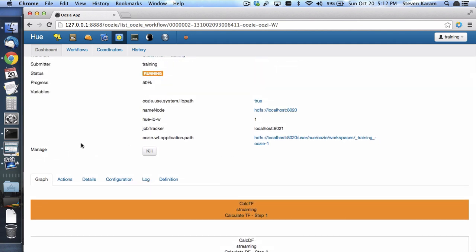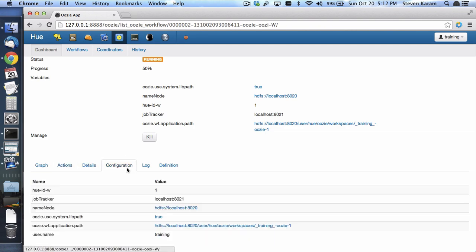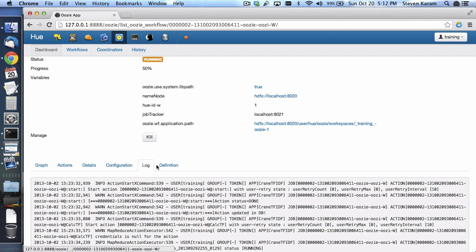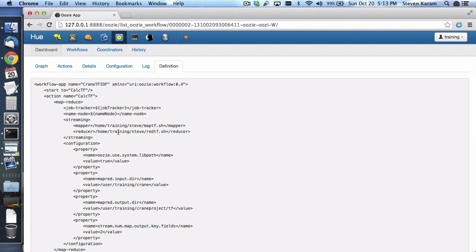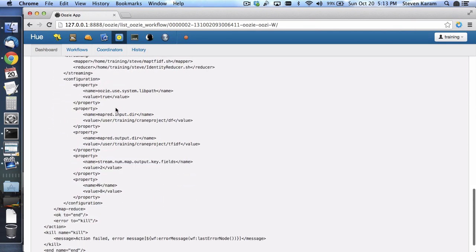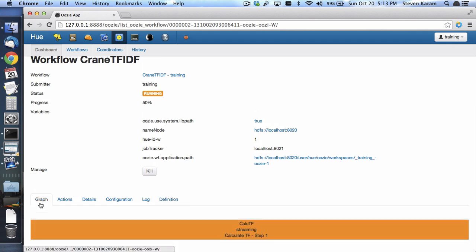Now while it's doing that, we can look at some of this other stuff here. You can click on actions to see the different actions that have been taken, if there's been any errors, retries, etc. We can look at the various job details and configuration. We can look at the plain text log, which is very useful. And the actual Oozie definition. Now this GUI is all well and good, but in many cases this XML file is what you will be using to define your Oozie workflows. It's used at the command line and it makes it very simple to edit or do whatever you want with them. So let's go back, click on Graph, and refresh again.